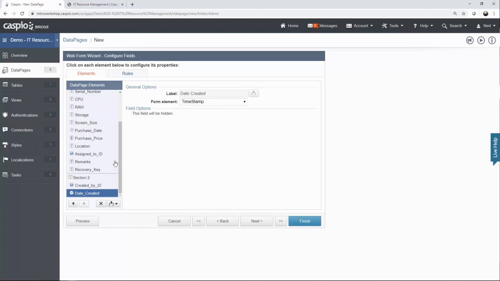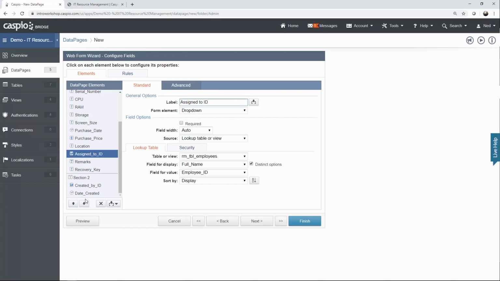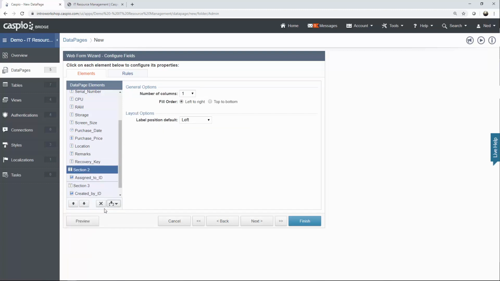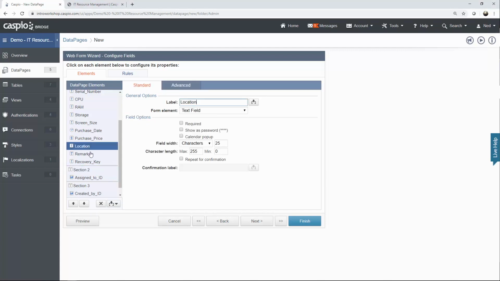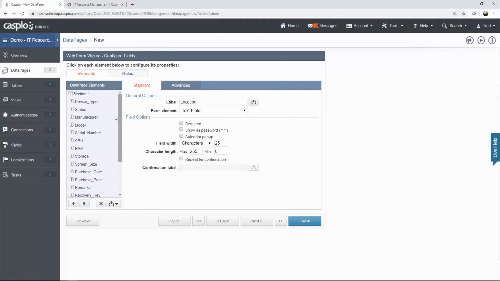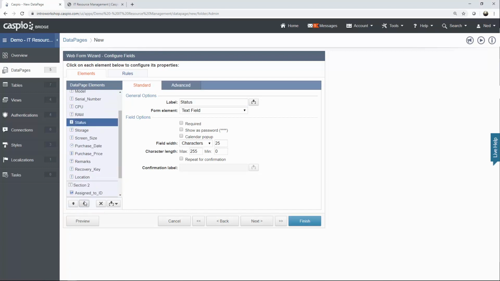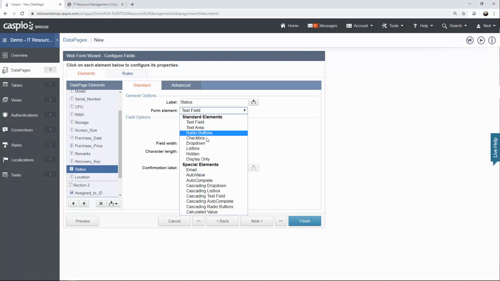Then I'm going to move the assigned to ID above section 2 and group that in its own section like this. So now you can see how this field is inside its own section. Then I want the status and location to be in its own section. So let's move the location down and let's go find the status field and move that down right above the location. For status, let's go ahead and turn this into a drop-down.